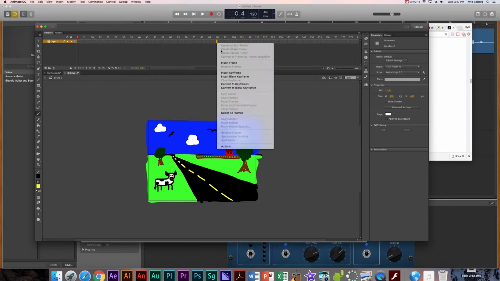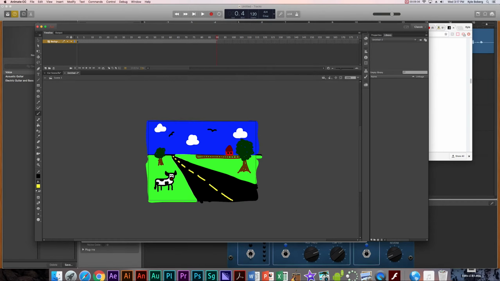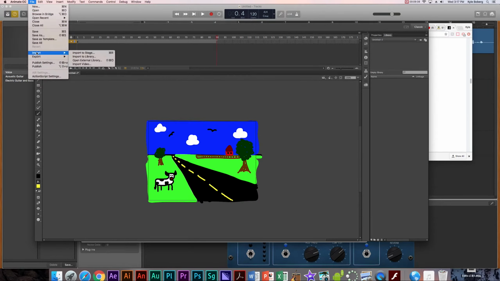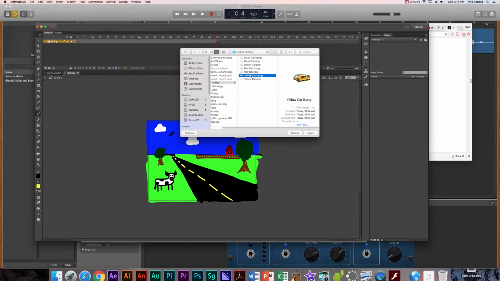Extend the layers to around frame 90 using F5 to add frames. Remember to name your layers correctly. Lock the background layers. Next, go to File, Import, Import to Library. Locate your car image and import it.